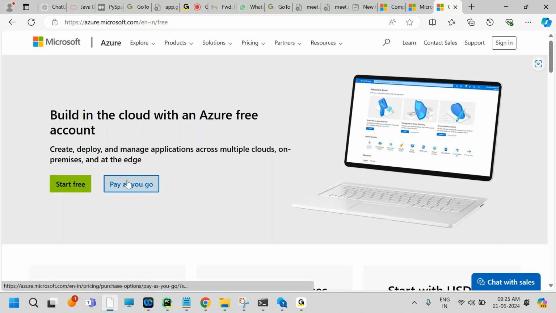I told you, right, the model which Azure, the cloud technologies, are using, not only Azure, every cloud service is using the pay as you go methodology. It means you need to pay for what you are using, that's it. Currently we are not using pay as you go, but in our projects, our clients will use this one. But for practice purposes, we need to click on start free.